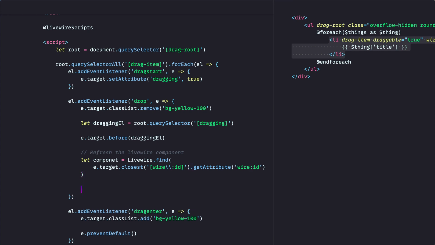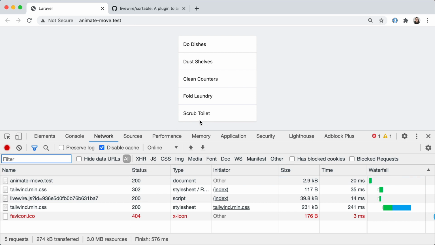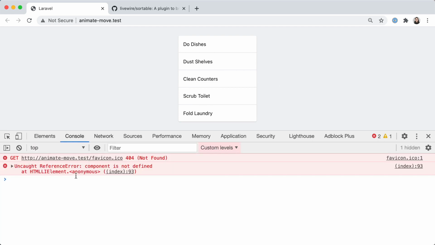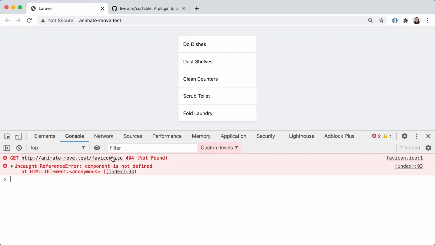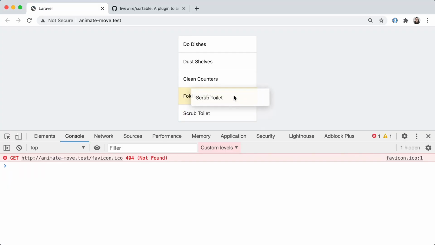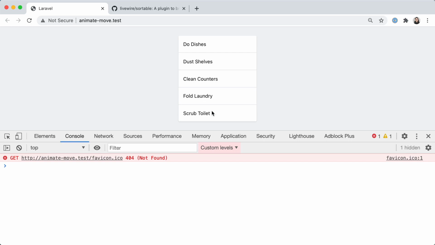Okay, so that's component. Then let's say component.call, and we're just going to call a refresh on it. Then we'll have our network tab open and we'll see. If I move scrub toilet to fold laundry, it actually worked, but we got a console error: component is not defined, because we misspelled component. Huzzah. All right, now check this out. Scrub toilet to fold laundry, and you saw that little blip. It moved for a second on the front end, but then the network request came back and changed it all back because the HTML from the server is different.